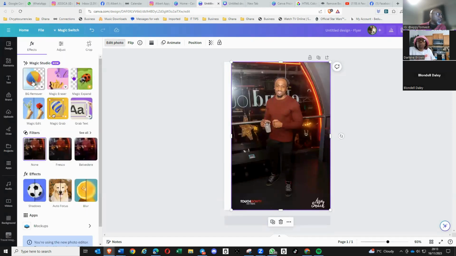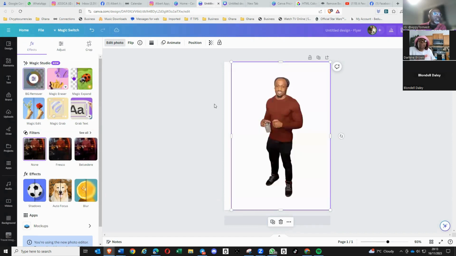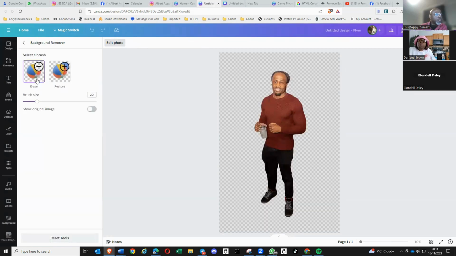I click on edit photo, and then I click on this icon here, and then it removes the background. But let's just say that I didn't quite like what I was seeing, and I wanted to edit that in some way. So what I have the ability to do within Canva, if I click on it again, I can fine tune it.